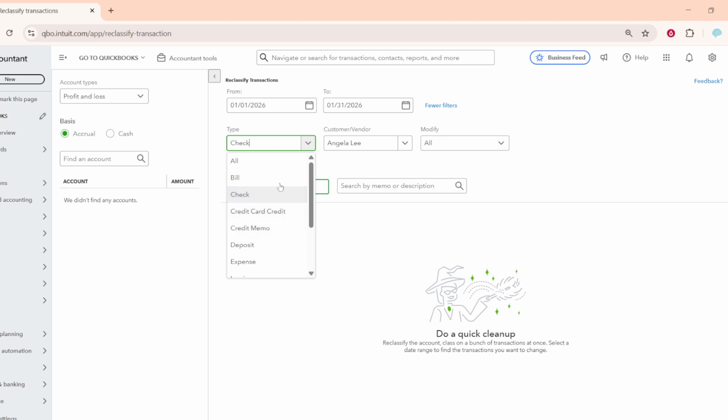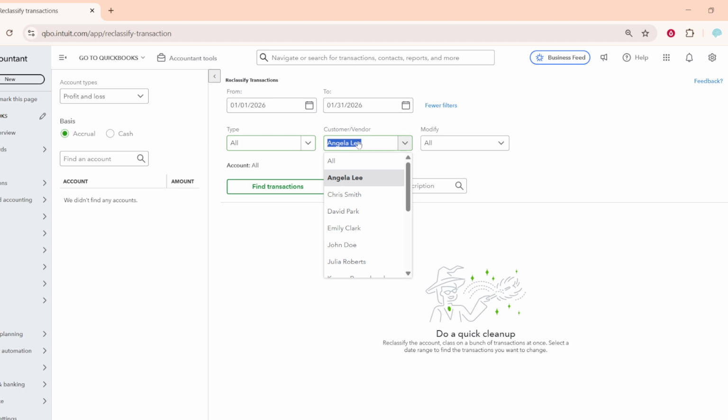Review the list that appears. This is your chance to confirm the transactions truly need reclassification. Look for obvious mismatches, such as expenses in an income account or sales assigned to the wrong customer. If you work in a closed or locked period, keep in mind you may be restricted from changing those entries, depending on your firm's settings.